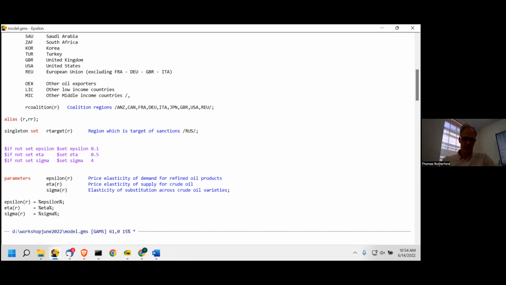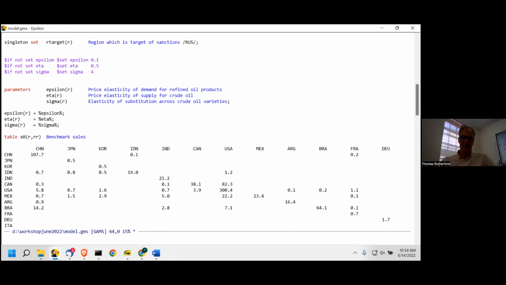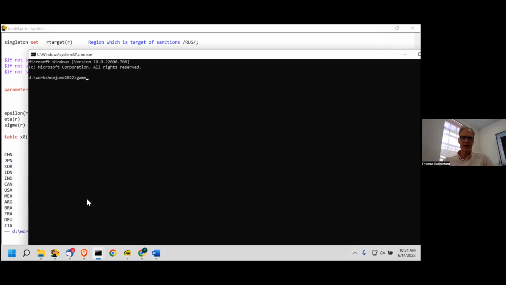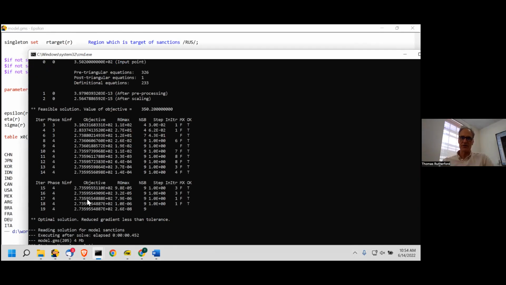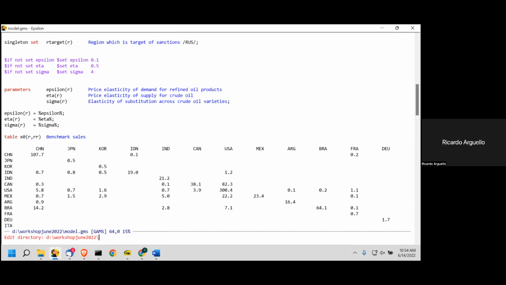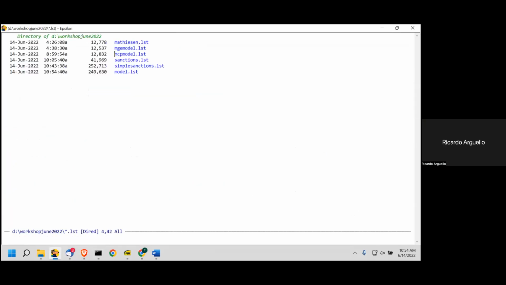Okay, so that gives us this stuff. And I like to just make one change at a time. So I'm just going to save that thing called model. I'm going to say GAMS model just to verify the thing solves. There I get a solution. You can see it's not a very big model. This is a simple thing to solve. So now once I've got that running, I'm just going to double check my results to make sure they look okay.